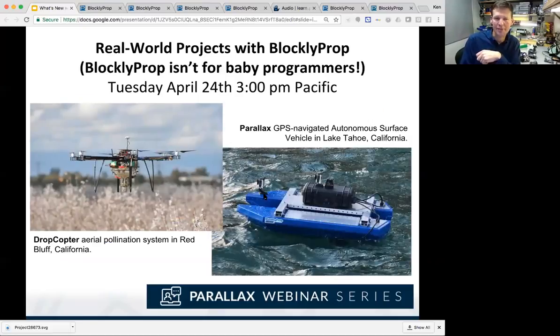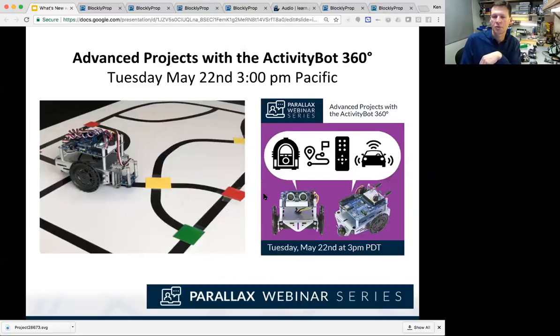And then this one's my favorite, real world projects with BlocklyProp. I like to call it BlocklyProp isn't for baby programmers. That's at the end of April, and we will showcase 2 projects that are using Blockly extensively. One is an aerial pollination system on a quadcopter, where they were suffering with all kinds of Arduino code that they did not understand. We introduced them to Blockly, got them started, and now they are highly empowered, and they're trying to win a $1 million prize. And then the GPS autonomous surface vehicle I just demonstrated should be quite progressed by then.